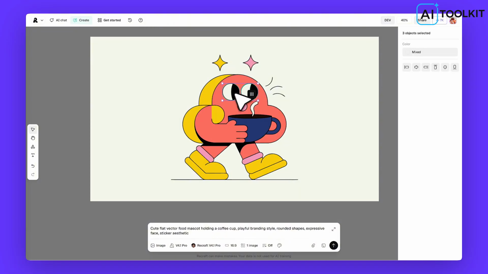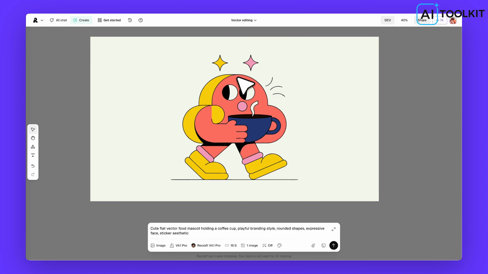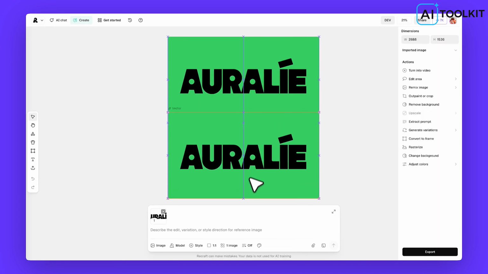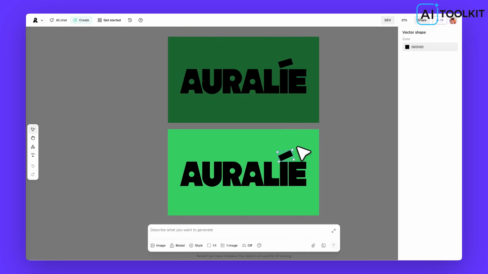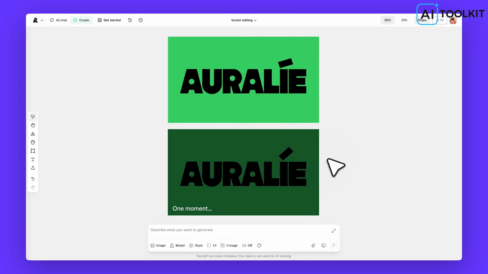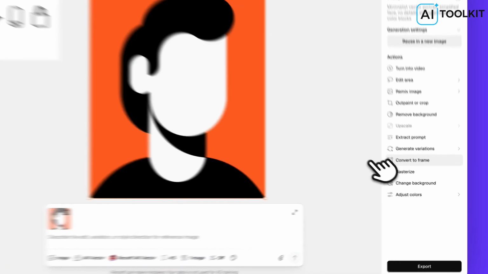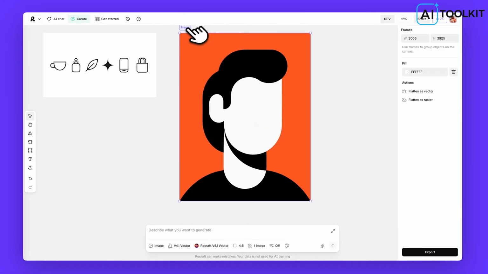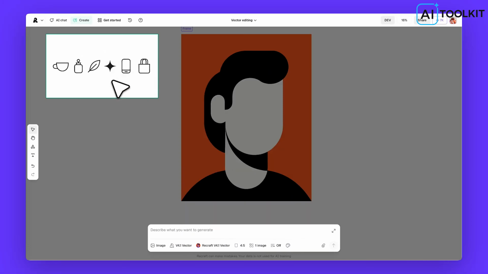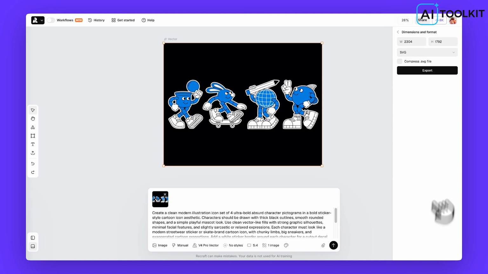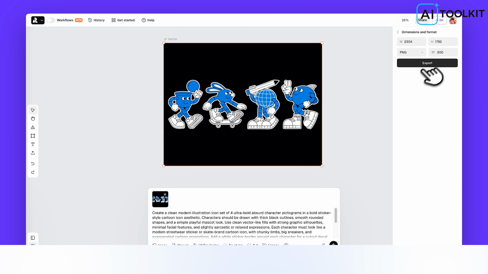Once it's created, we can double-click the vector and start moving, resizing, rotating, duplicating, deleting, or recoloring individual shapes. We can also select multiple elements together or go deeper and edit individual points and curves for more precise changes. There's even an option to turn vectors into frames, which makes combining and creating new variations much easier. And when the design is ready, we can export it as SVG, PDF, or other formats depending on the workflow.